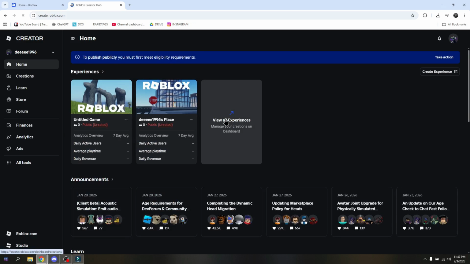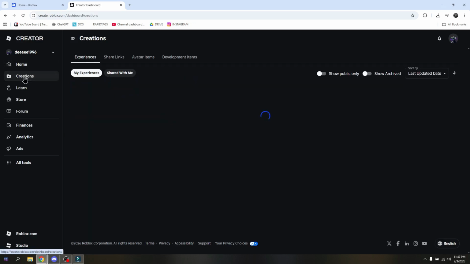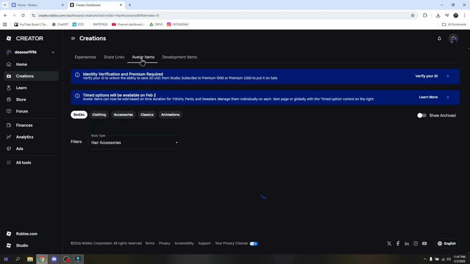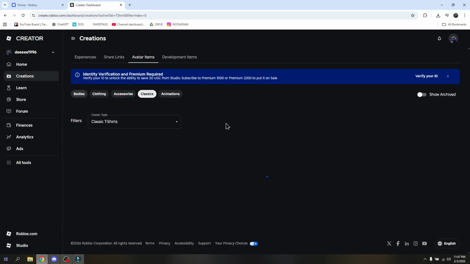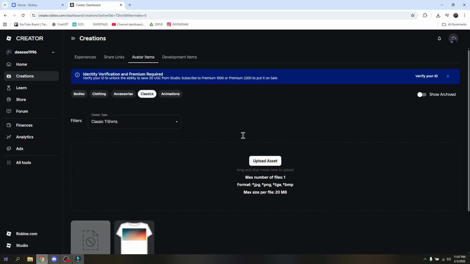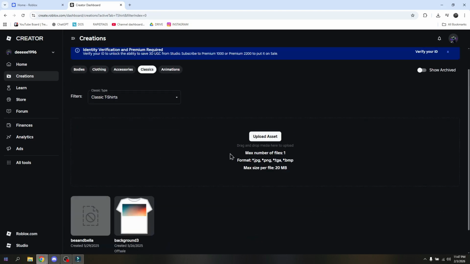And once you're on the dashboard, all you have to do at the left side is go into creations. Now, in here, switch it into avatar items. And then these options here, switch it into classics. So here it is. This is where you can customize or make t-shirts on Roblox. Under filters, you can change into classic t-shirts, just a classic shirt or classic pants.